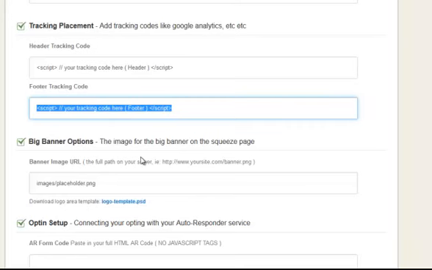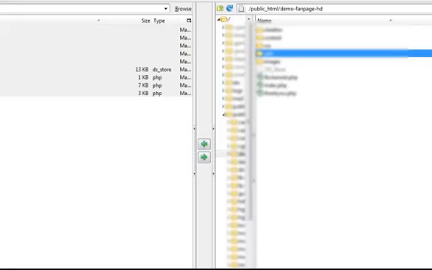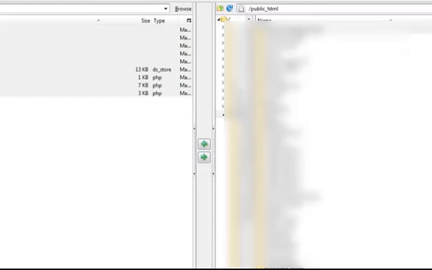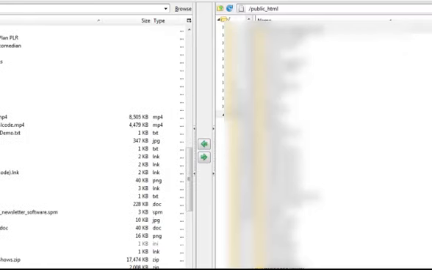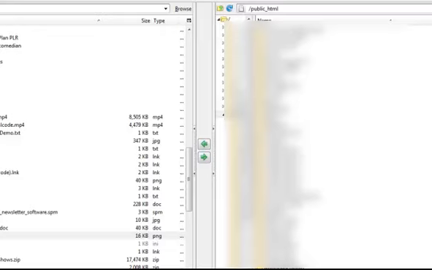Here is the banner image. This is where you're going to want to put the URL for your banner image. So let me go ahead and just throw that in here on my server. Let me see where I put that banner image. Demo header. Okay, I found the path where I have my demo header.